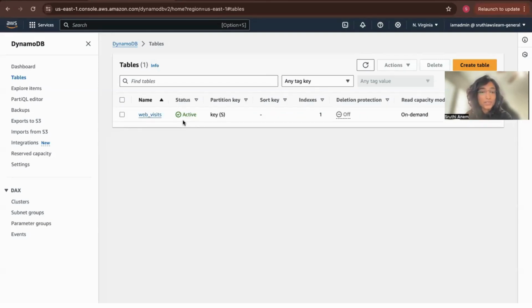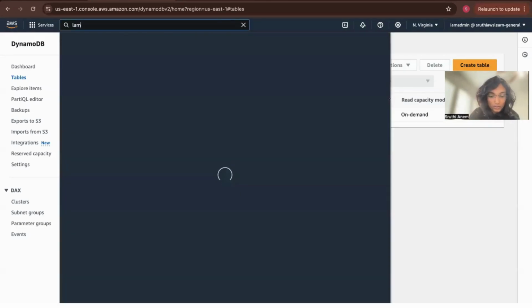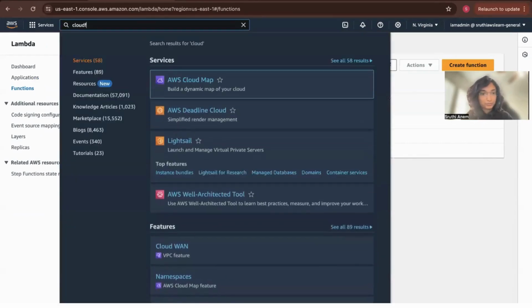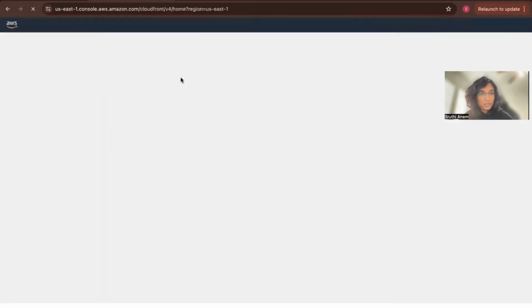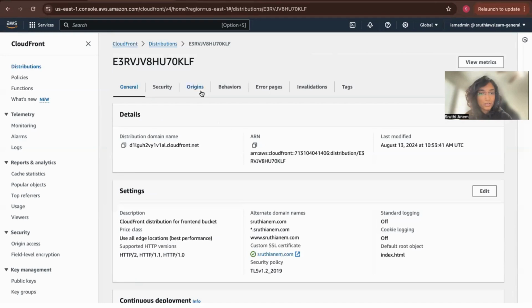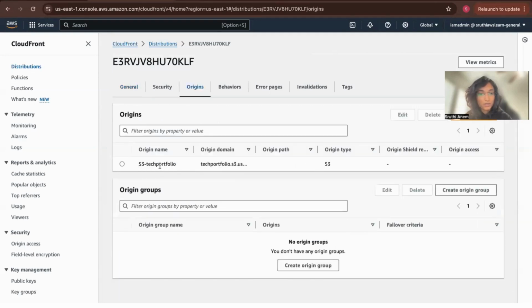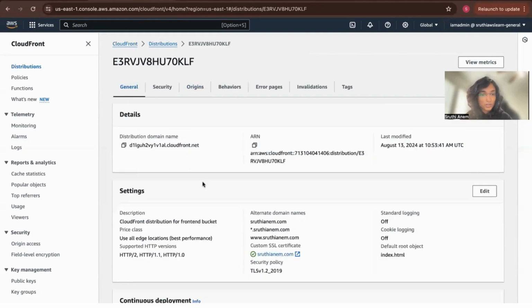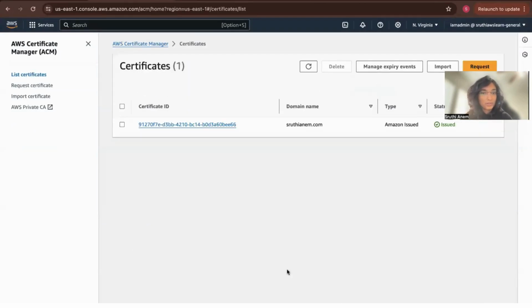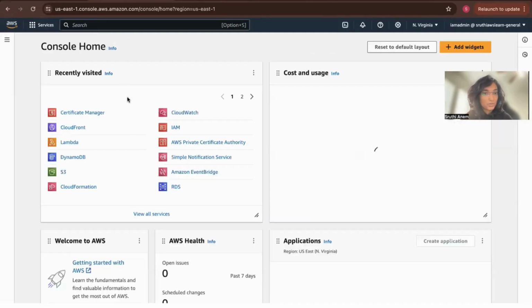The web_visits, which is the DynamoDB table, has been created. And then I have the Lambda functions created. Let's take a look at the CloudFront distribution. So there is a new ID, and the distribution has been created, and the S3 bucket has been added as an origin. And then we have Certificate Manager. So let's list the certificates. Yes, we have the certificate, and that has been associated with the distribution.